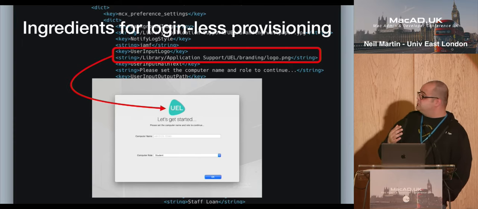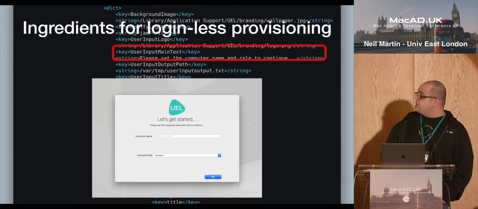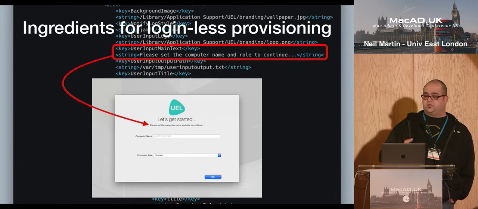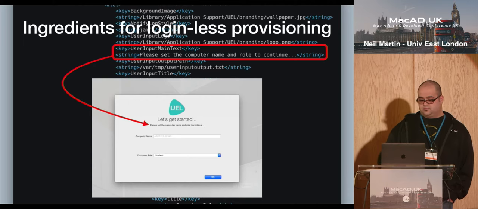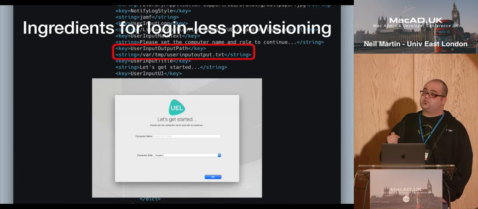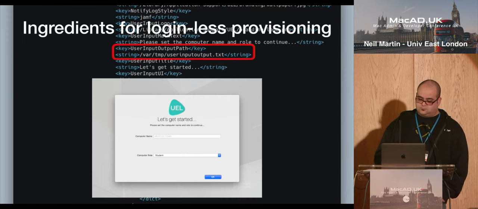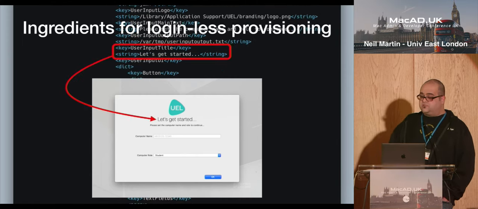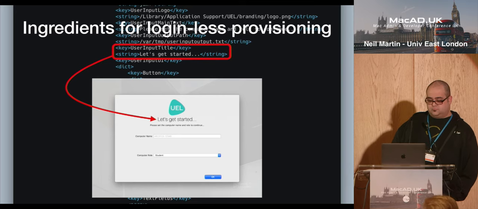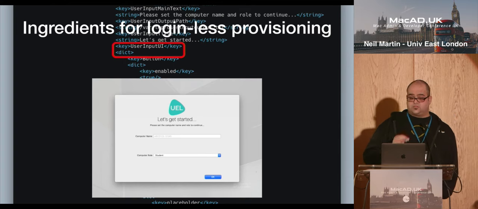So we're setting up now the user input mech of Nomad Login. We're going to tell it the path to our logo, and then a block of main text, what that's going to be, so we can provide some instructions to our provisioner. And then we can tell user input where it's going to store the information our provisioner provides. That's in the form of an XML property list file or text file. And we can give the user input window a nice title. Lastly, we can define the different user input or user interface elements that we'll need.